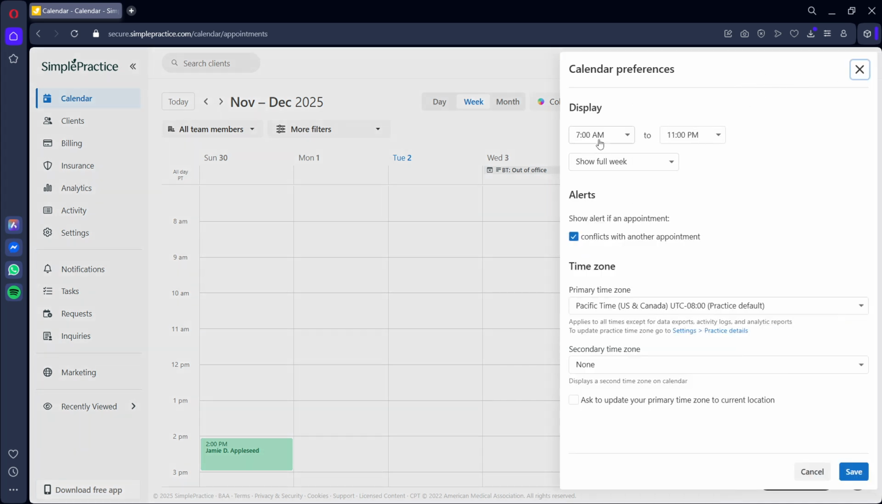In the Display section, begin by choosing which days you want to see. You can show a full week, weekdays only, or Monday through Saturday. Pick the view that matches how you operate. If your practice runs Monday to Friday, weekdays only keeps things focused and less cluttered. If you sometimes see clients on Saturdays, Monday-Saturday ensures those sessions aren't hidden.